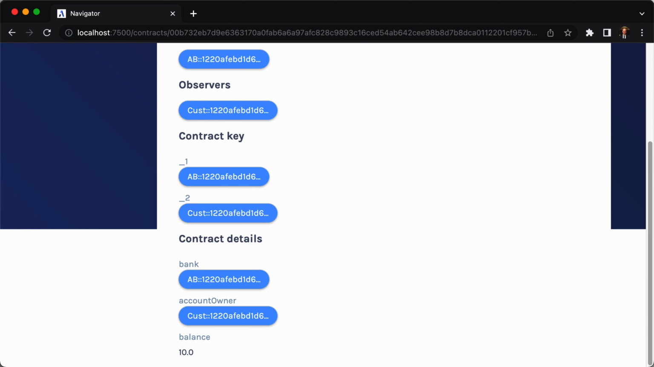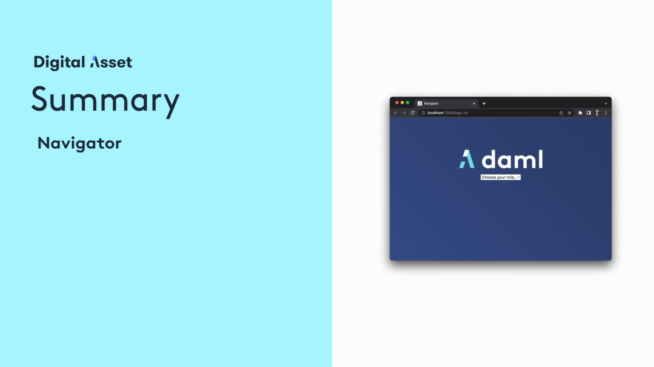Now you can see how we can log in as a user, carry out the choices that are available to the party to which the user is mapped, and then examine how old contracts are archived and new ones created. Knowing this, you should be able to log in as Alice as the customer and then exercise the deposit choice to see what happens. So let's review.